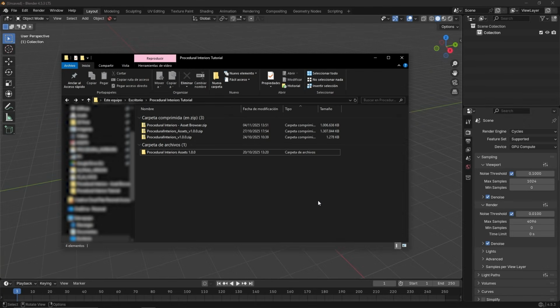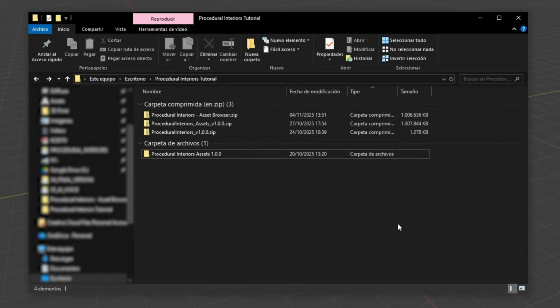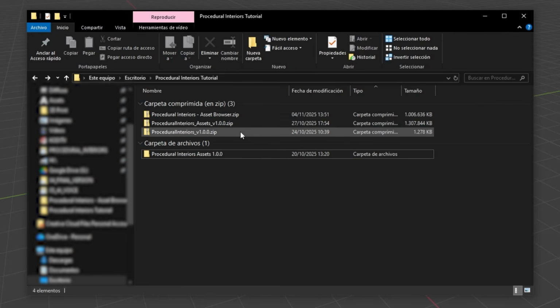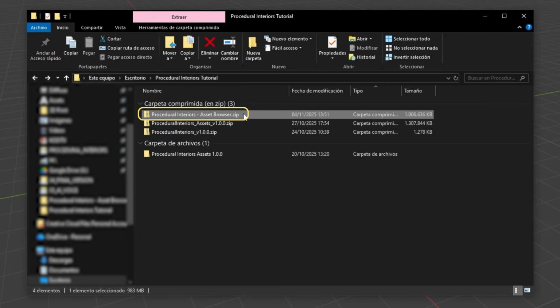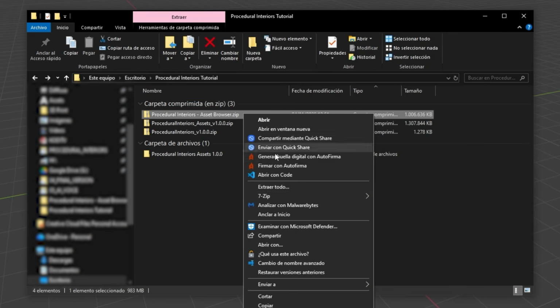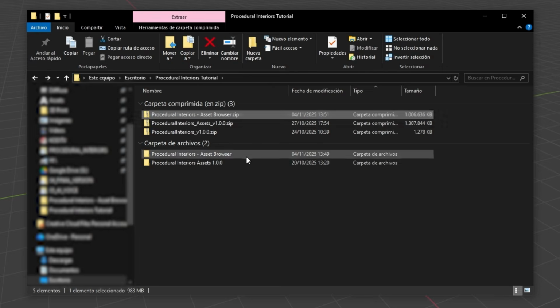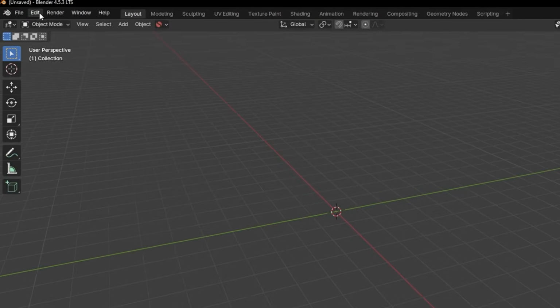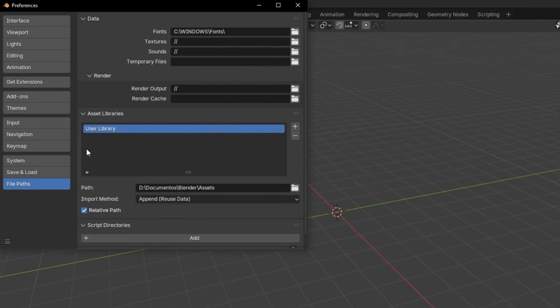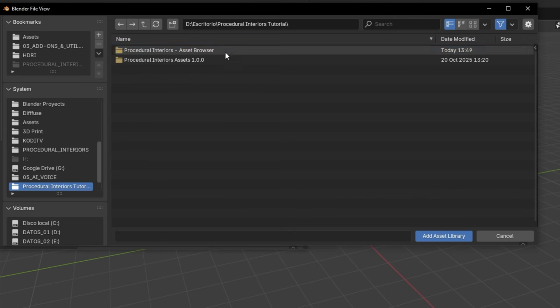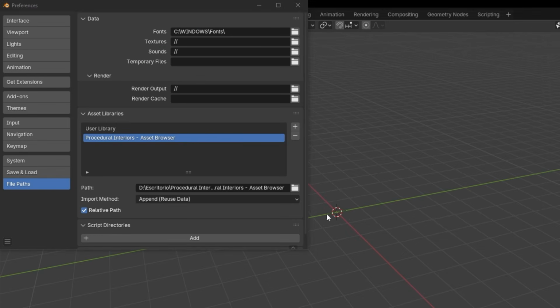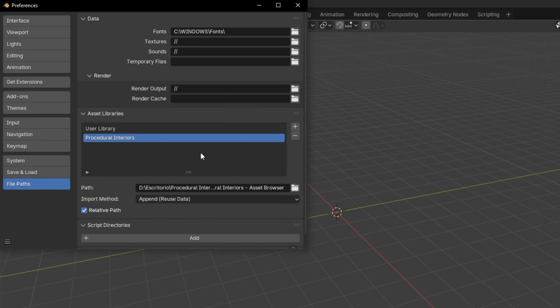Now let's take a look at how to add the included assets to the asset browser. In the downloaded files, you'll also find a folder with Asset Browser in its name. It's important not to confuse this with the other files when installing the add-on, as it won't work. Unzip this folder. Then, in Blender, open the Preferences window and go to the File Paths tab. Click this icon and select the folder you just unzipped. You can change the name that will appear in the Asset Browser if you want.